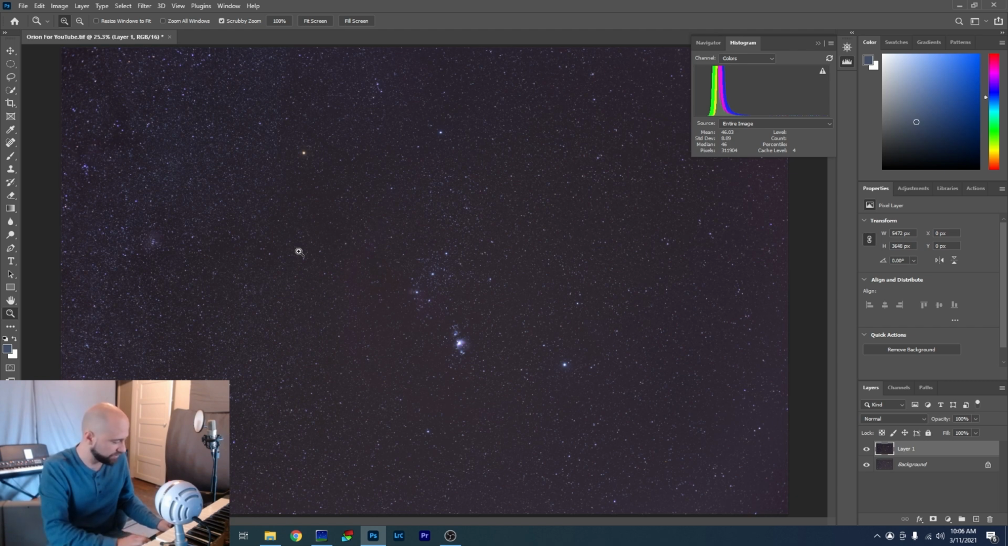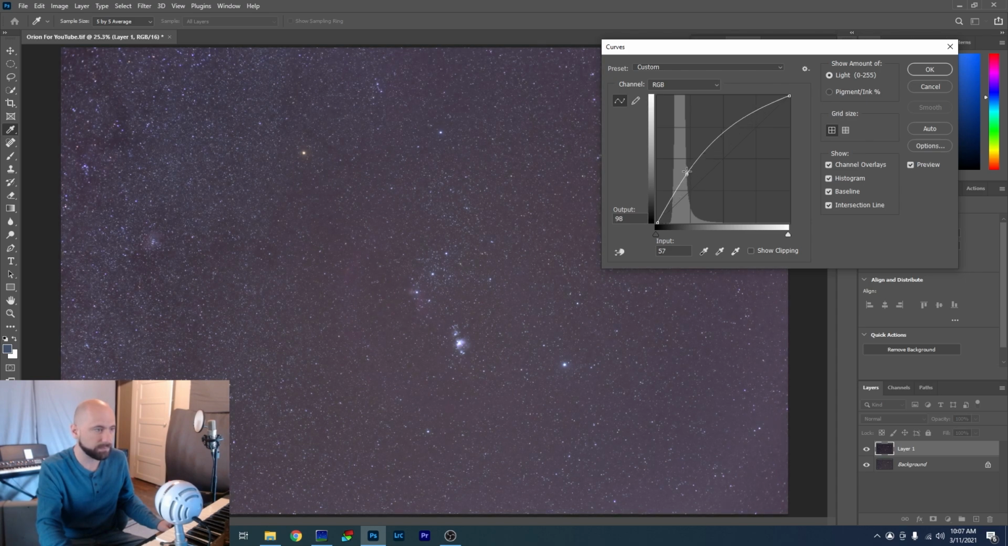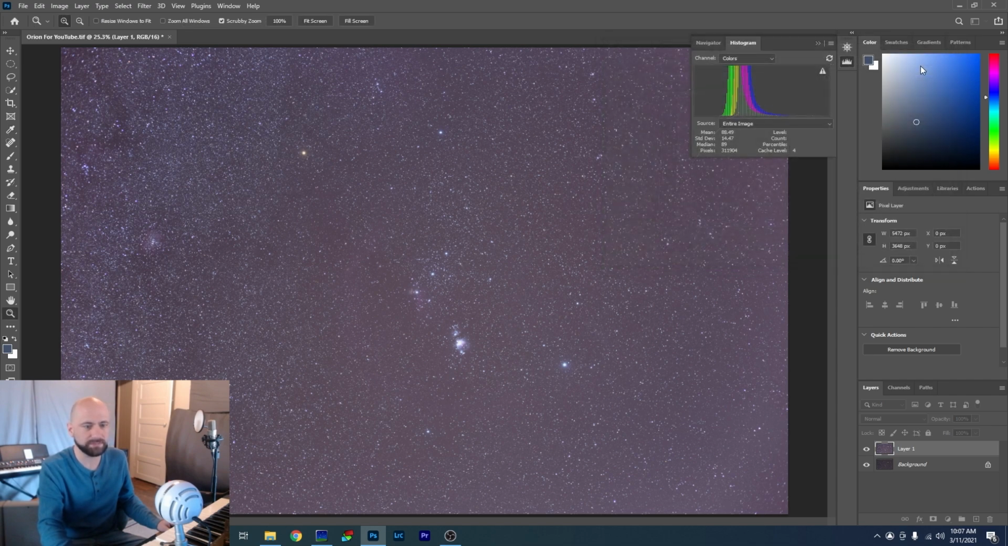Alright, let's do our first curve stretch. I'm going to hit Control M, Command M on a Mac. I'm just going to start right here and pull up. Bring the highlights down a bit. Don't want to be blowing out any stars. Alright, looks good to me. Hit OK. Now we're going to create a new stamp layer. This pretty much takes everything that we've done and puts it all in a new layer on top. So I'm going to do that by hitting Control Alt Shift and E all together. On a Mac, that's probably Command Option Shift and E.